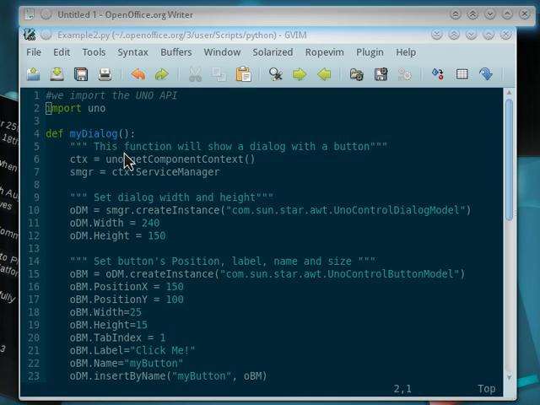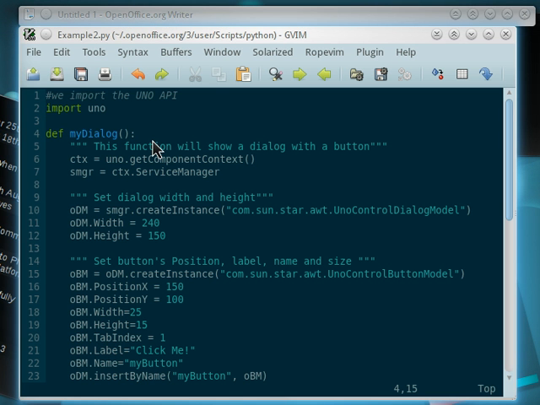Now here what we have is more lines of code, and these lines of code will specify, we have this before, it has more comments now, and we have the instantiation of our component. In this case would be our office suite, in this case OpenOffice. Then we have our dialog model with the same parameters and properties for width and height.